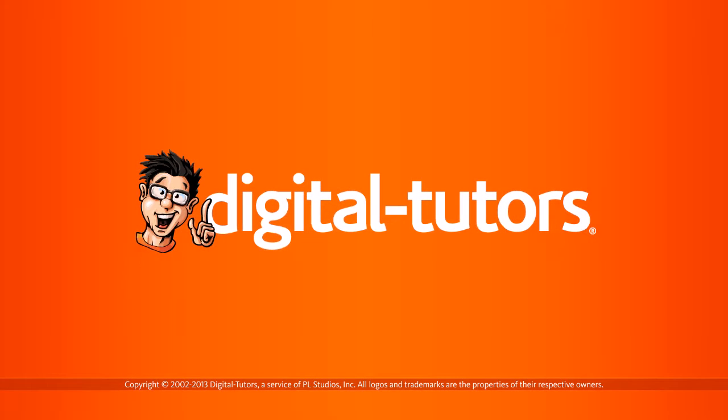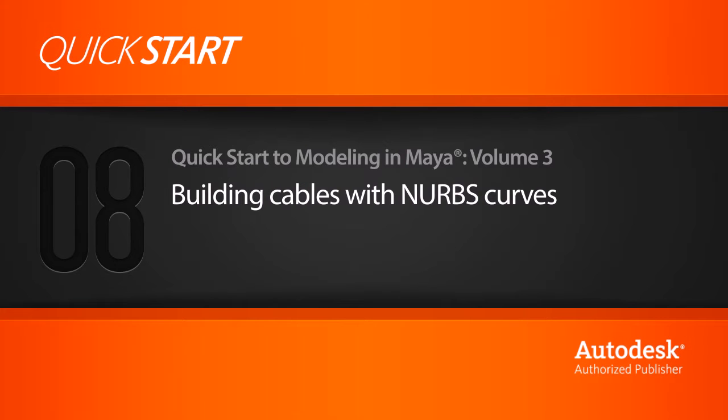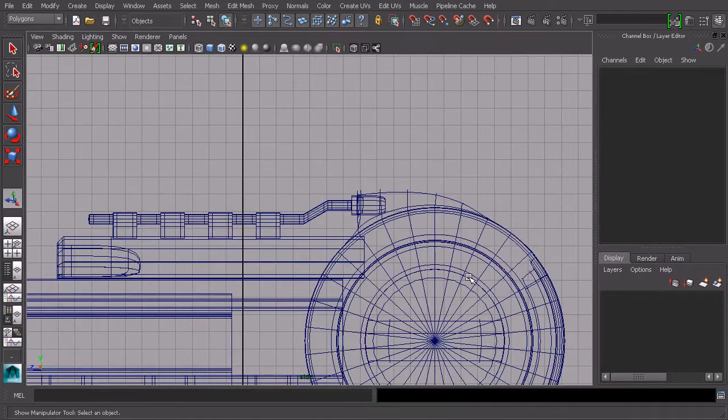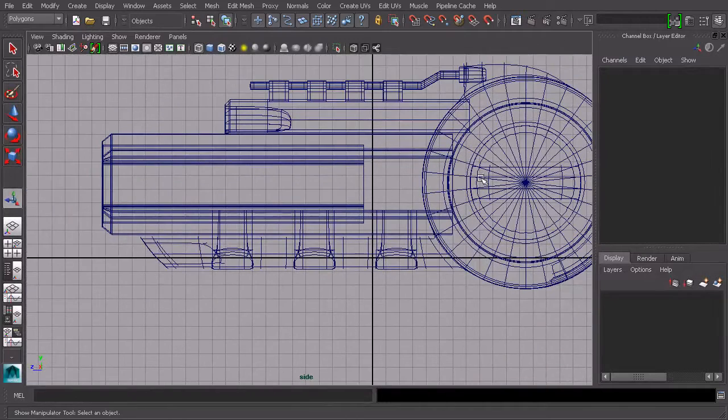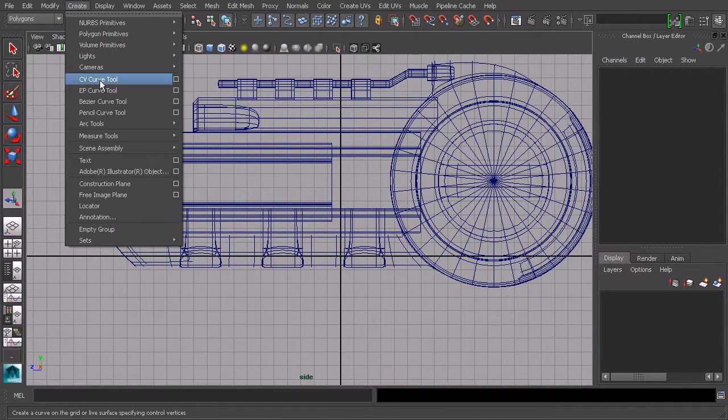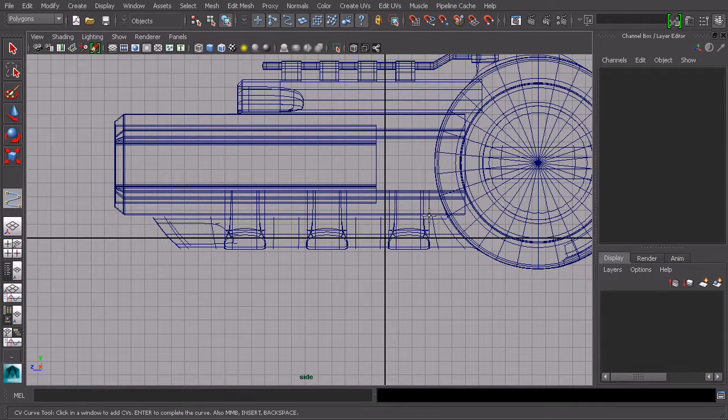Now let's use some curves to build some small cables on our stun gun. So we want to have some cables kind of coming in on the inside of these brackets that we created. So to do that, let's draw them out with curves, and then we'll create geometry to kind of flow along with that. So let's go ahead, and I'm just going to go to Create, CV Curve Tool, and I want them to kind of come in from here. And so I'll just start to draw this out.